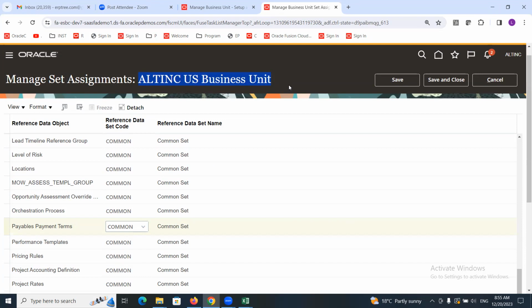Now, my question is, if I assign common reference data set to our business unit for payment terms, this BU can have access to how many payment terms? You cannot say all. Which are not assigned to any common reference data set? Not like that.